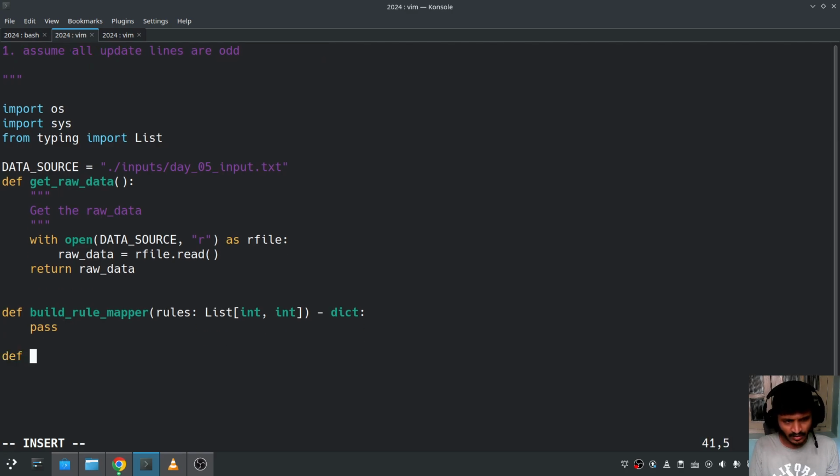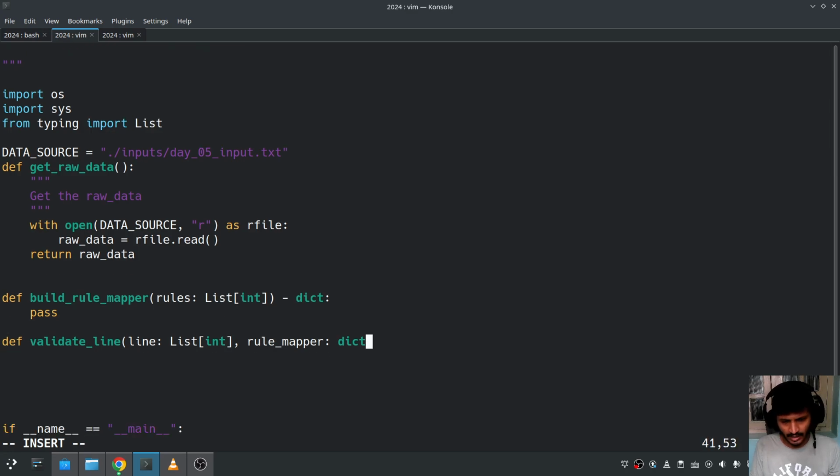Next we will say validate mapping, validate rules, validate line, right? We'll give you the line and the rule mapper, which is the dict that we just generated above. The line would just be a list of ints, right? Because for every rule line that we take, I will pass you an int line, right? I think one is sufficient, yeah.